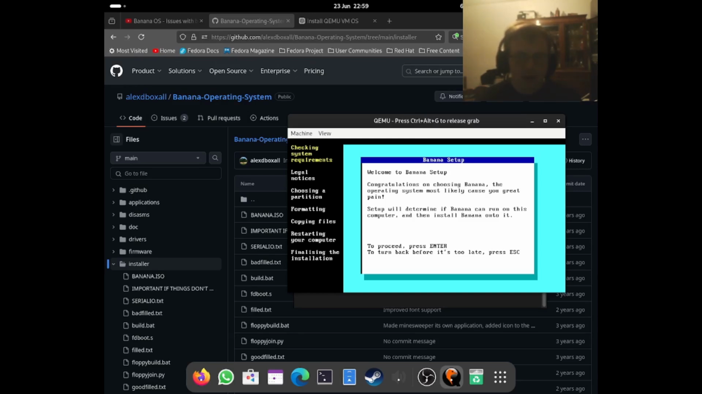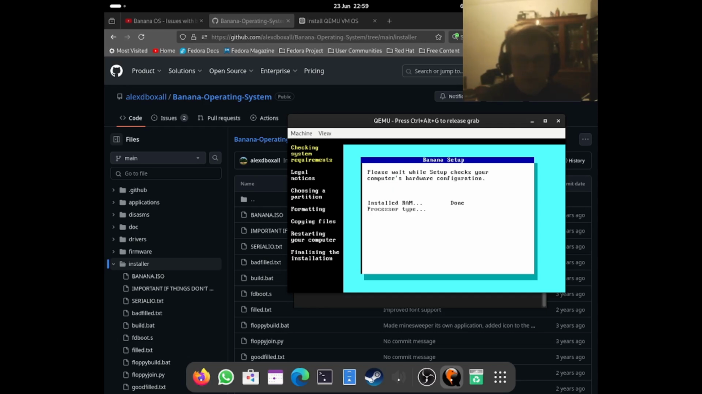Okay, welcome to Banana setup. Congratulations on choosing Banana, the operating system most likely to cause you great pain. Setup will determine if Banana can run on this computer and then install Banana onto it. To proceed, press enter. To turn back before it's too late, press escape. Press the enter key, or you guys can press escape to quit, while running this virtual machine, so I don't really care.